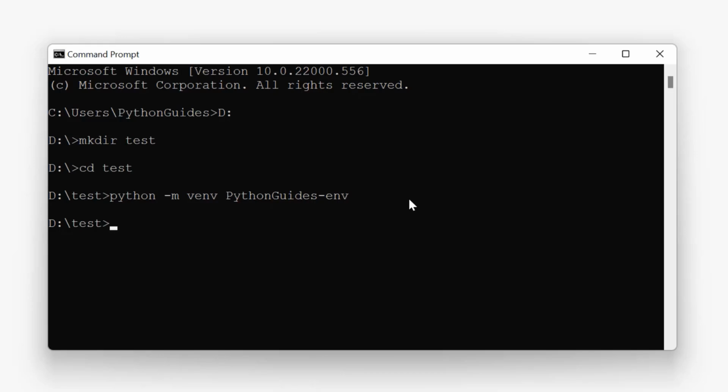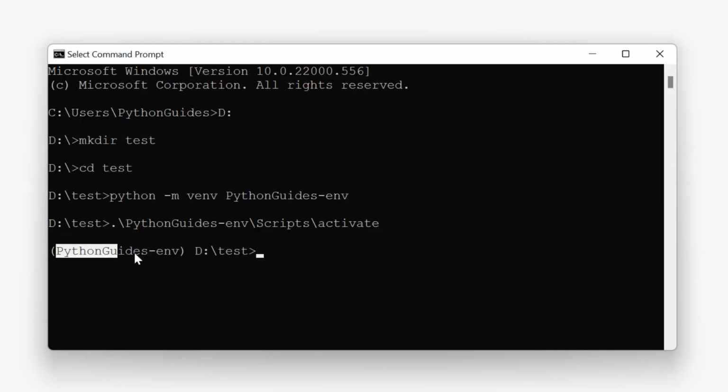The next step is to activate a virtual environment. And for this, we simply need to type dot backslash, then we need to specify the environment name. So in my case, the environment name is python guides -env, then again backslash, then scripts, then again backslash, activate, and simply hit enter. As we can see here, the name of the virtual environment is coming at the start of my prompt. It simply means the virtual environment is successfully activated.